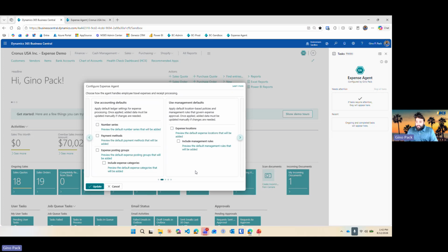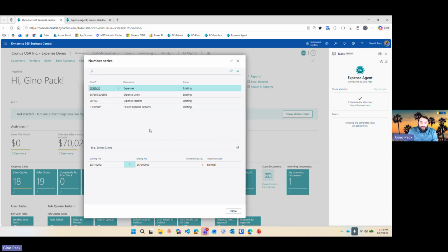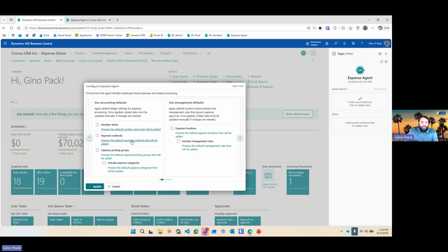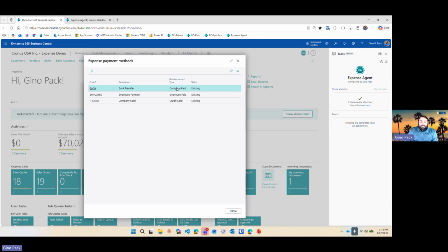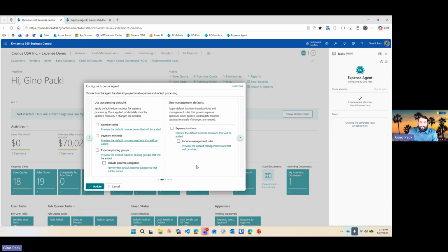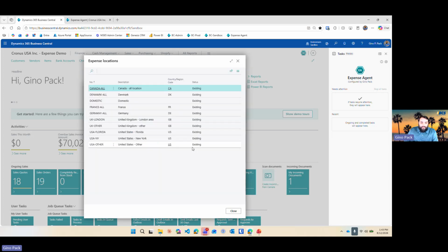There are default settings that you can apply to the expense agent out of the box. My recommendation is, in a sandbox, to start with the default configurations that come from Microsoft. They give you a lot of good information. So things like the default number series, you don't have to go in and create your own number series. Microsoft has created one for you. Your payment methods, determining what type of reimbursement it is, or what type of payment method was used in the expense. Default expense locations, where are you accepting expenses from?